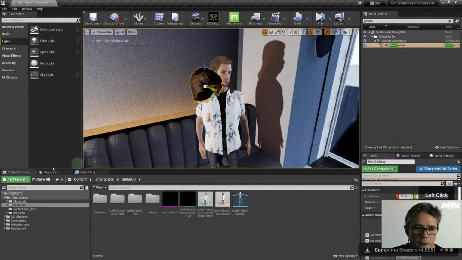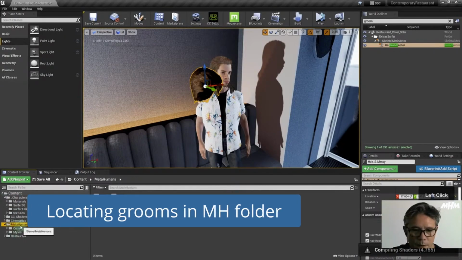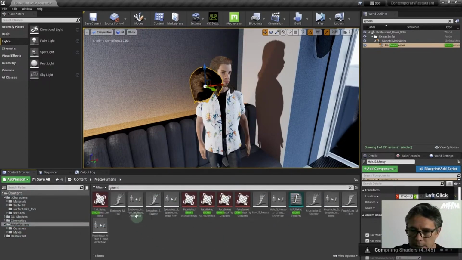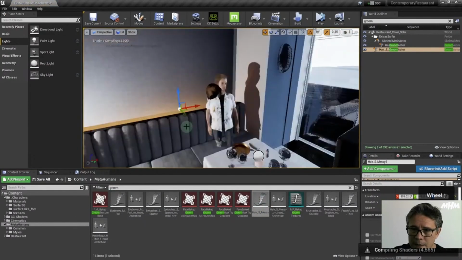So that character can be found in the MetaHumans folder. What you do is you search for the grooms, and then you would find the hair, which I believe is this one. Eyebrows, messy hair, and basically you would drag it in. This is where it's kind of weird. This happened the last time.